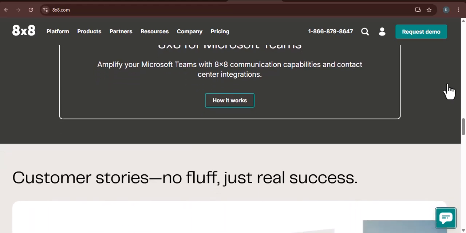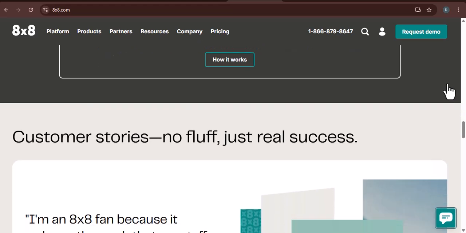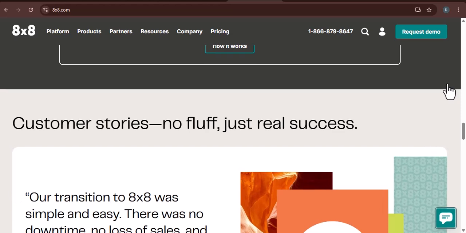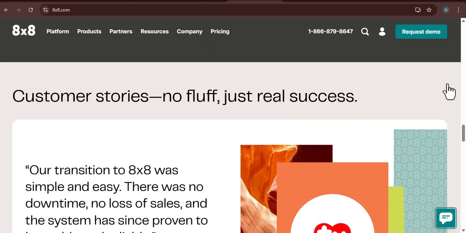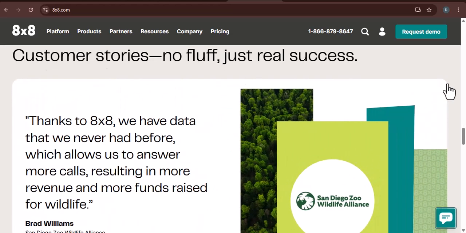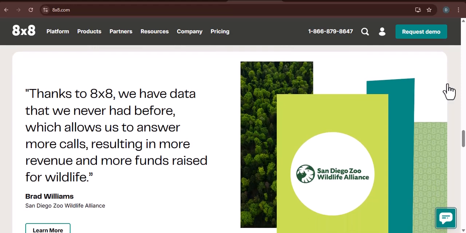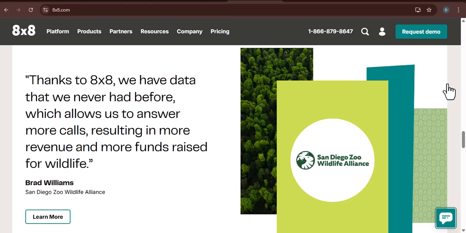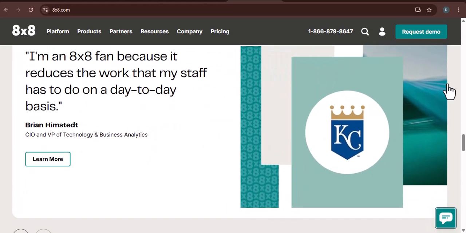Specific product focus. 8x8 has a wide range of products. From 8x8 Work to 8x8 Contact Center, each has its own pricing structure. It is important to look at the specific product you are interested in. So while 8x8 might not offer a completely free, unlimited version of its full suite of services, it does provide opportunities to experience its platform through free trials. And as the market changes, it is important to keep up to date with the company's offerings.